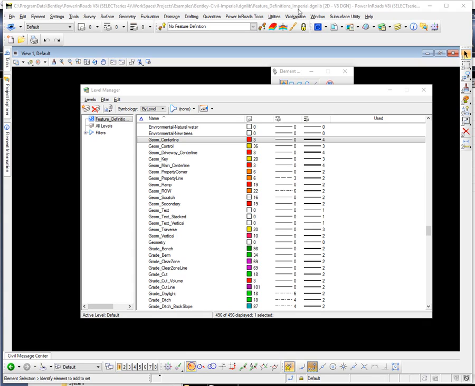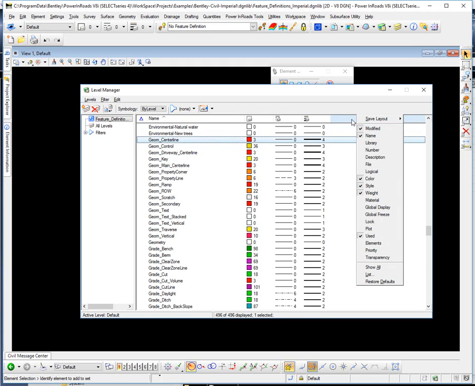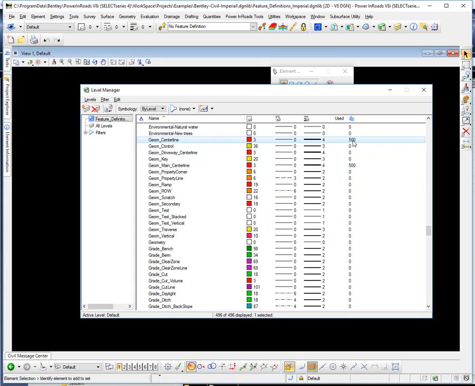We want to add a level, we want to add an element template, and we also want to create a feature definition that we're going to be replacing the seam line in that civil cell. And so the first thing I want to do is in the levels, I've come down to the geom centerline level. I'm going to right click up here and turn on the column for priority. Go ahead and change the geom centerline.